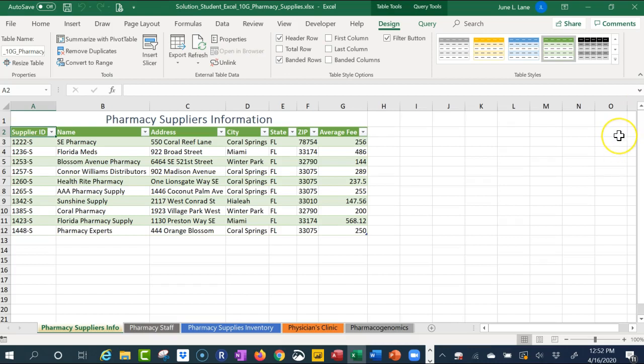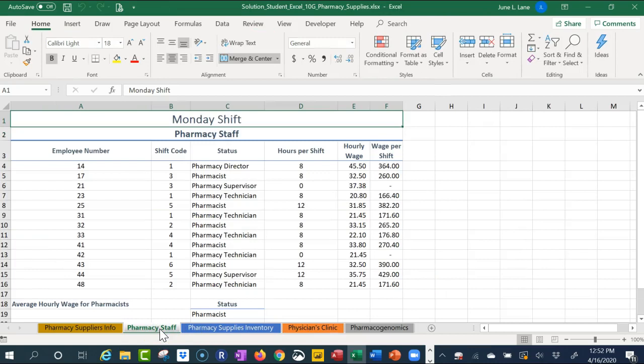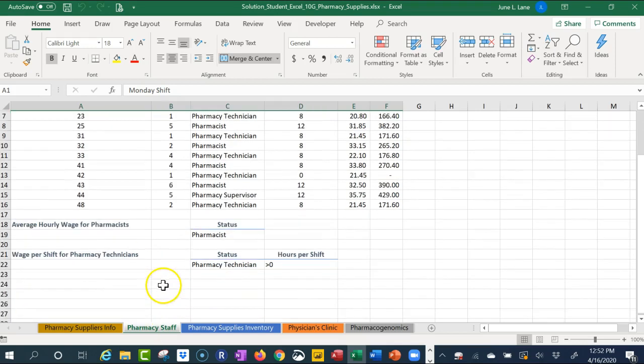Okay, great. We're moving on to step number 3. I'm going to display the pharmacy staff worksheet, which is the worksheet to the right, and I'm going to click in cell B18. There's cell B18, and I'm going to insert a database function. We're going to insert the DAVERAGE function.